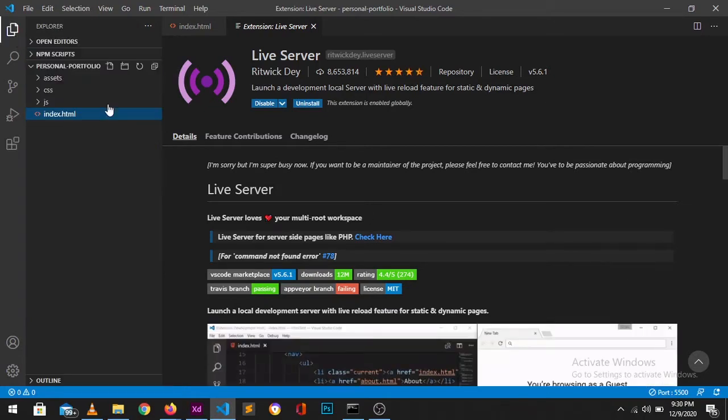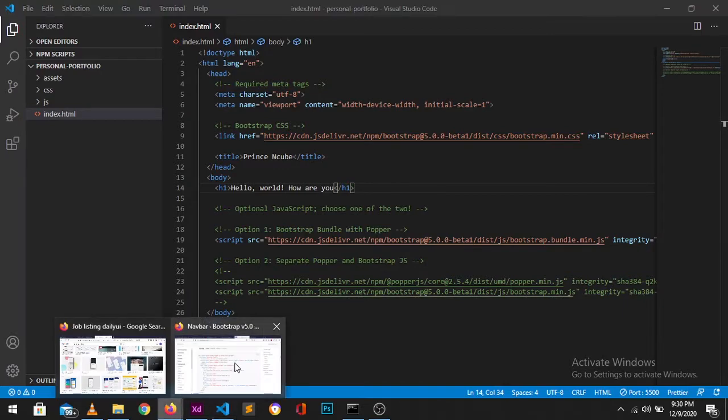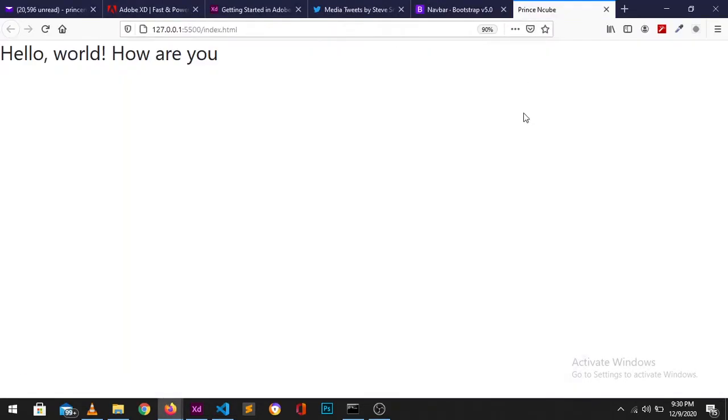When you have that, it will allow you to select here, and it will write something like make site live. Then this is what I have: Hello, how are you? So this is where we're starting from. So let's go.